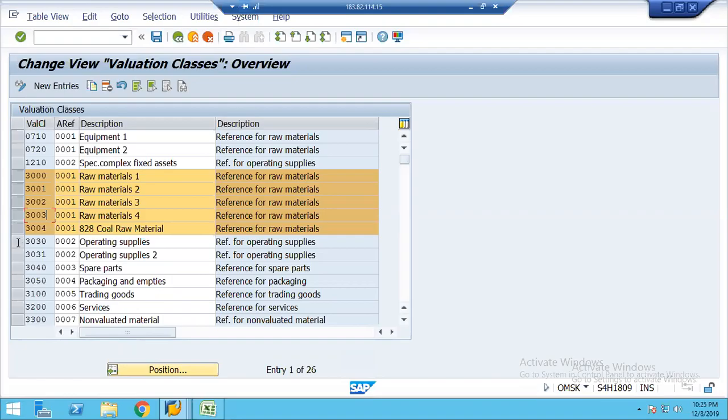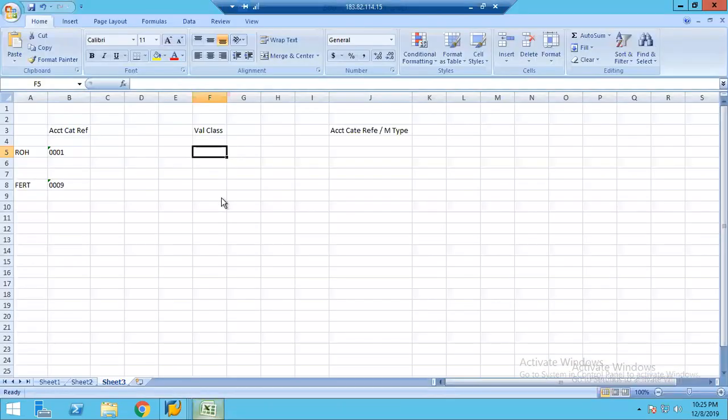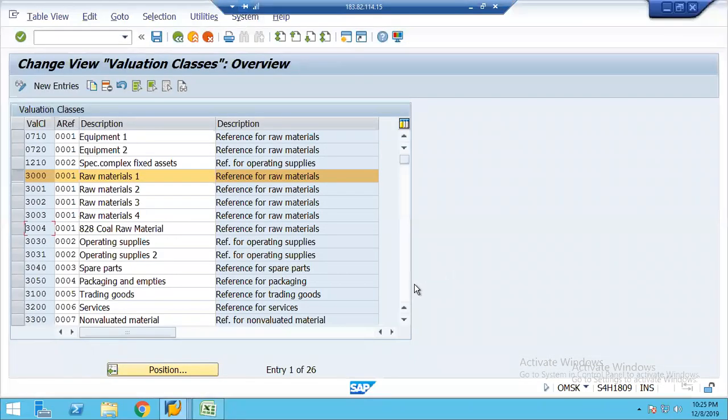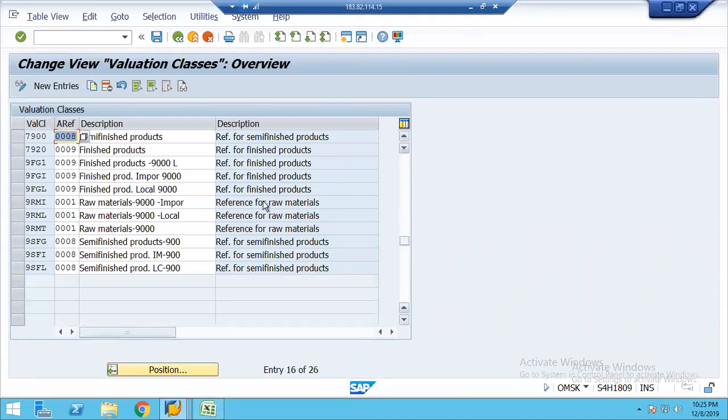Okay, so you can create multiple valuation classes. Let us consider only 3000. Let us consider 3000 is my valuation class for this, and 7920 for FERT. We can see that as well. 7920. Here you see 7920. This is another valuation class. Someone has created this.